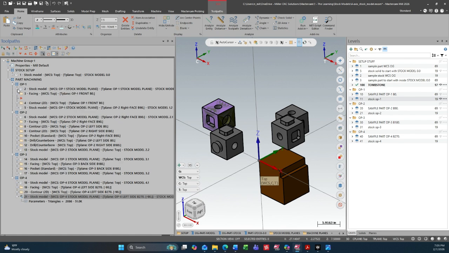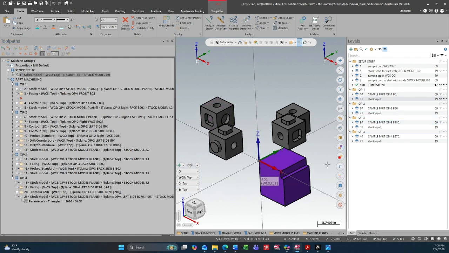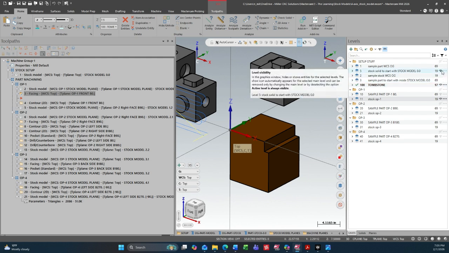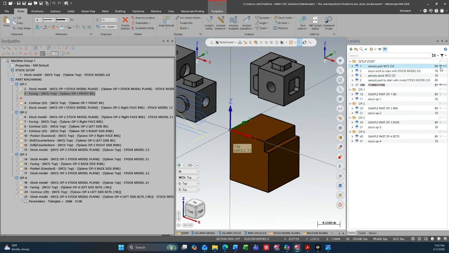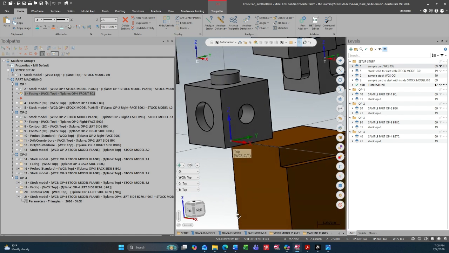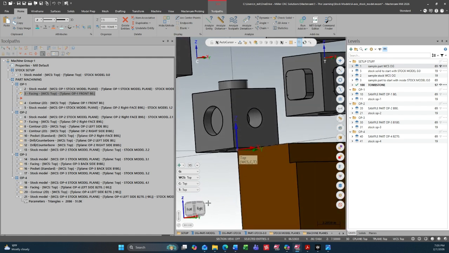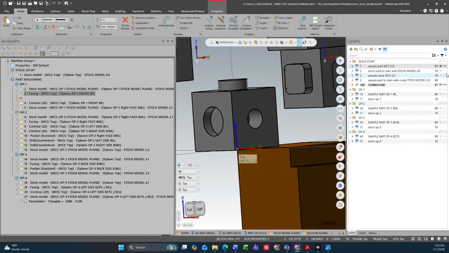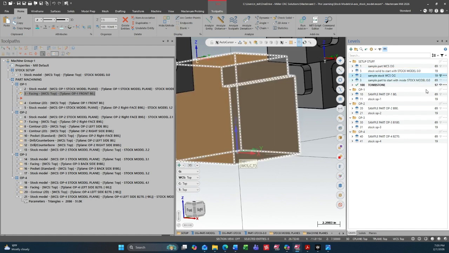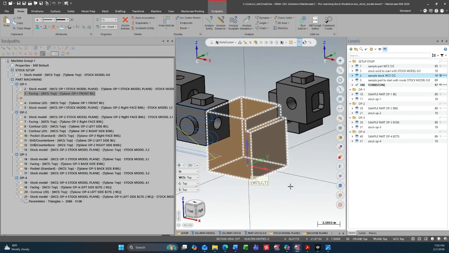So back to the beginning, top, top, top. Okay, let's look at this. Here's our first operation, right? Stock model. So we start with a piece of stock, and this is kind of arbitrary, right? Maybe you bring in your part model and you've got to build it, but this is what you start with. Maybe you've got a part and you create your stock and you think, okay, this is the stock I'm going to start with.